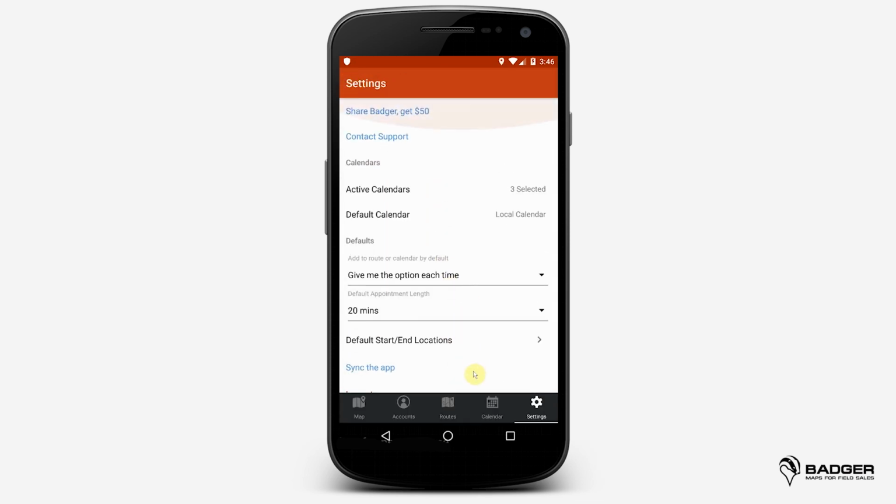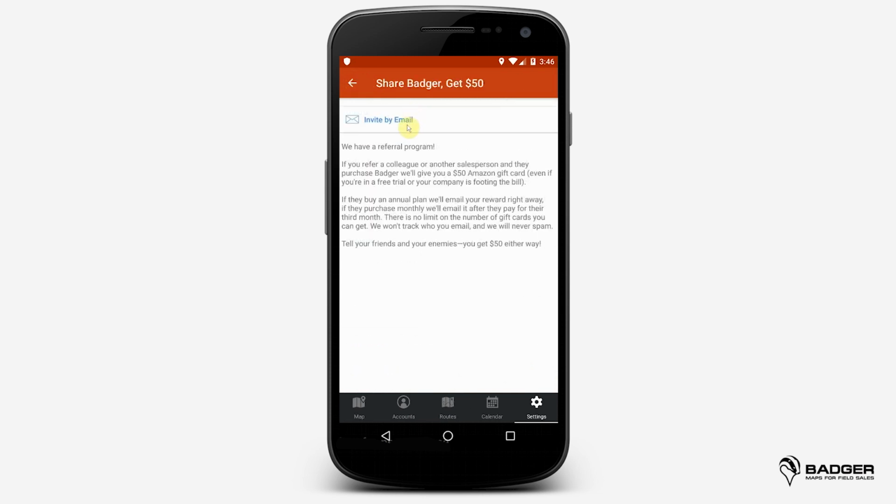Finally, here's our referral program, which rewards you for bringing more people into the Badger community. It's very simple. If you spread the love, you get paid. Send this link to anyone that might be interested in us, and if they purchase Badger, we'll send you a $50 Amazon e-gift card. The person you refer will also receive $50 in credit toward Badger.